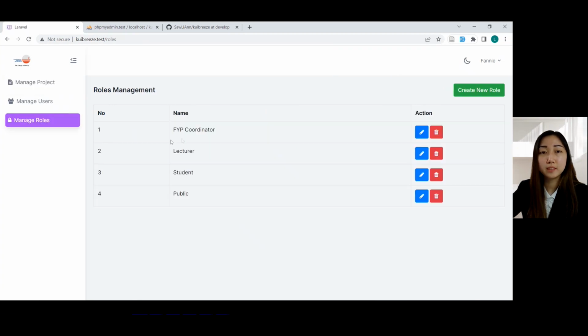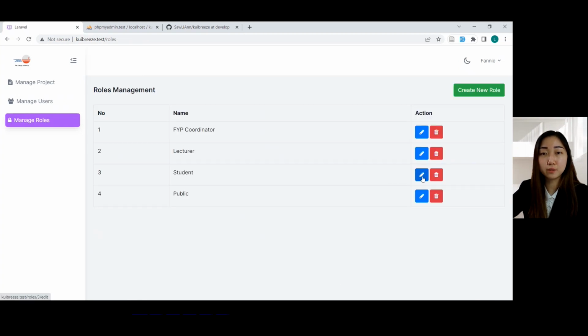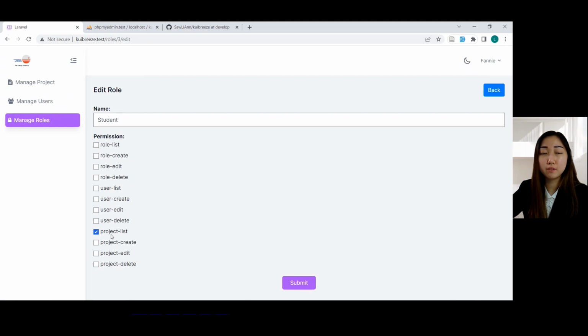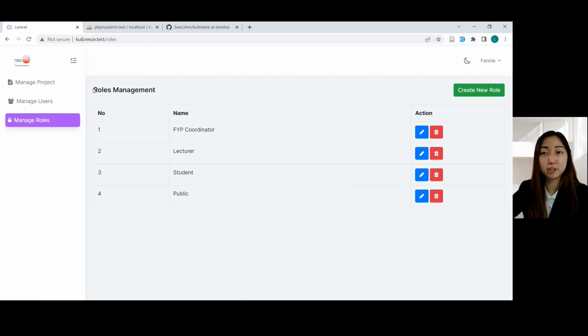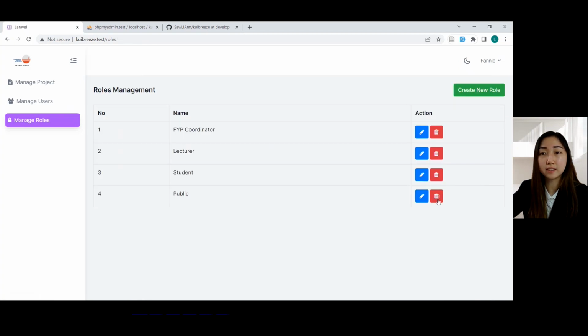For manage role, these are the data that I've seeded earlier. So FYP coordinator has access to all permissions, and lecturer can view the project listing and also edit the project. And for students, they can only view the project listing, and for public, they can also only view the project listing like students. So basically, this is the role management page where the FYP coordinator can create a new role or even delete any existing role that they want. I click cancel for now.